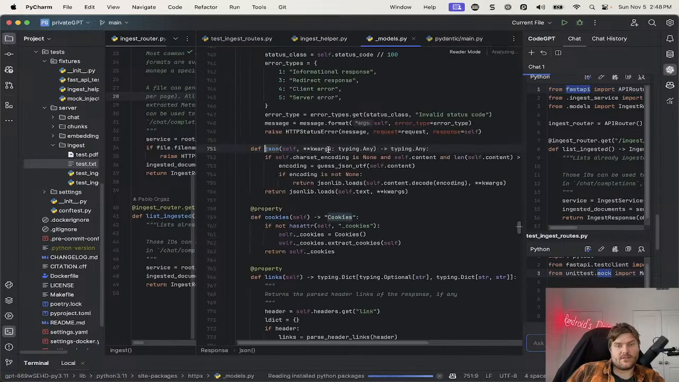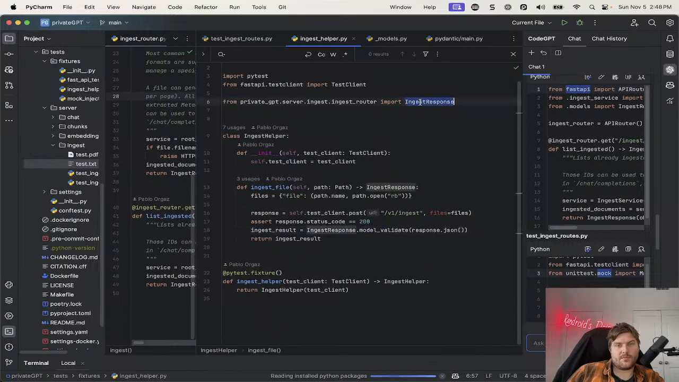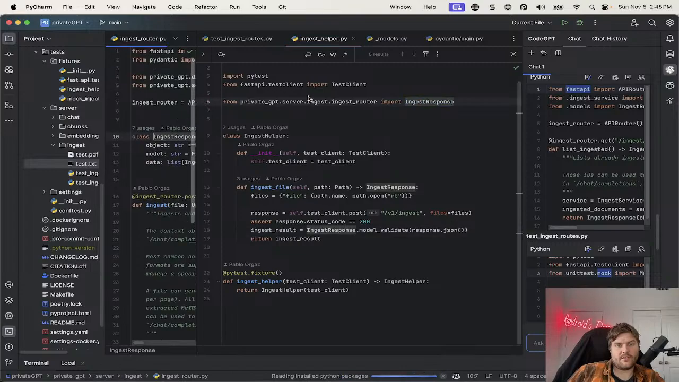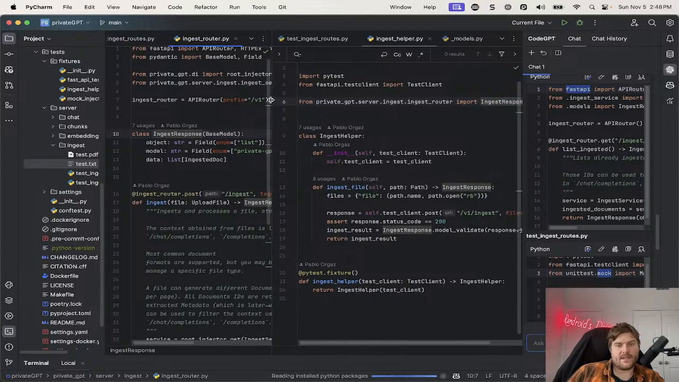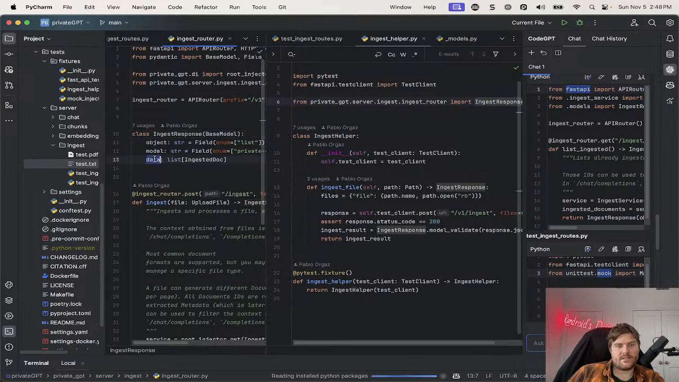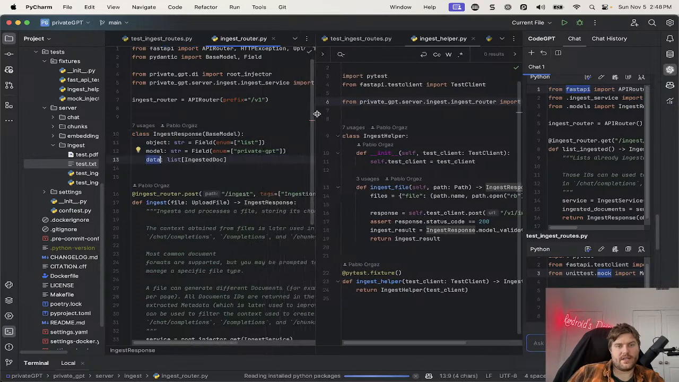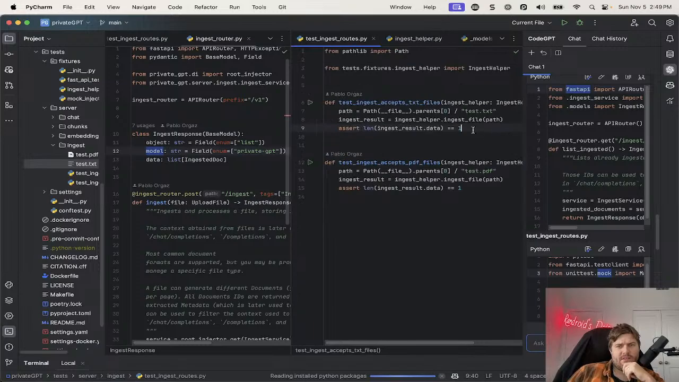Response.json. So then they get the JSON of their response, and the response is of type ingest response that we saw here. Makes sense. It's got an object, a model, and data. And so then we know that they're taking the data part and asserting its length. They don't care about the object. They don't care about the model. I would think they would still want to test the model. I think we can enhance this test.